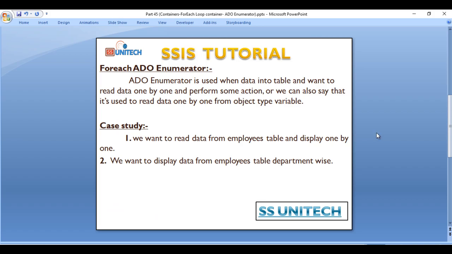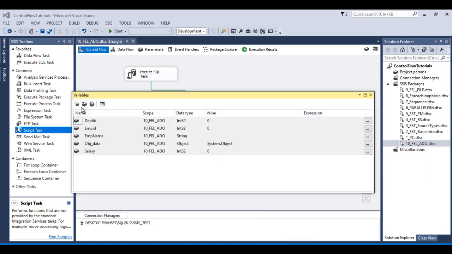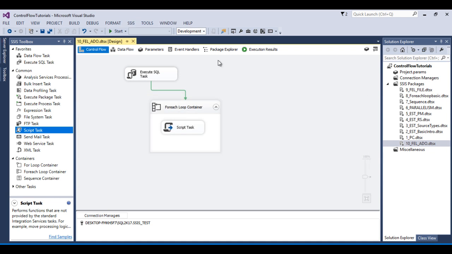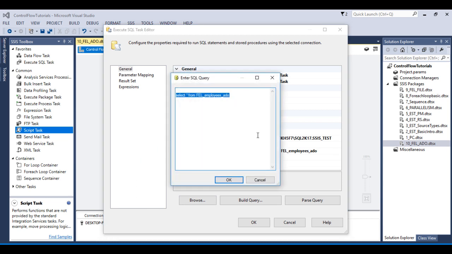In our second case study, we want to display data from the employee table, and it would be department wise. So here I want to filter on the basis of department ID. Go to Variables, and here I want to create one more variable, and this is for department ID value, and it should be integer, and I want to initialize the default value as 1. I can close it, double click on this Execute SQL Task, go to the select statement, and here I need to write WHERE department ID equals question mark.